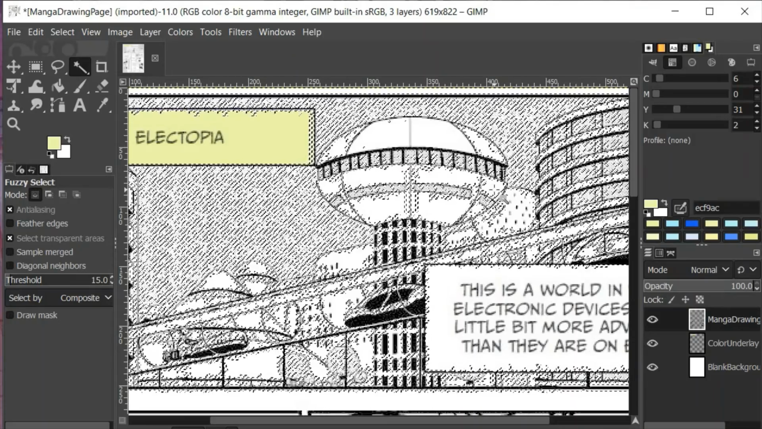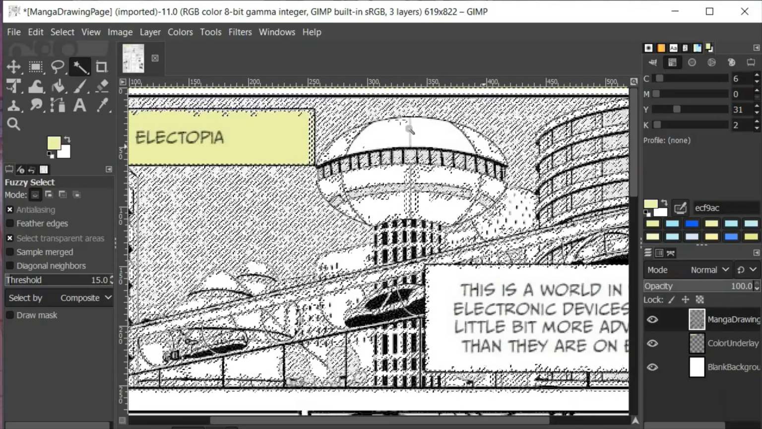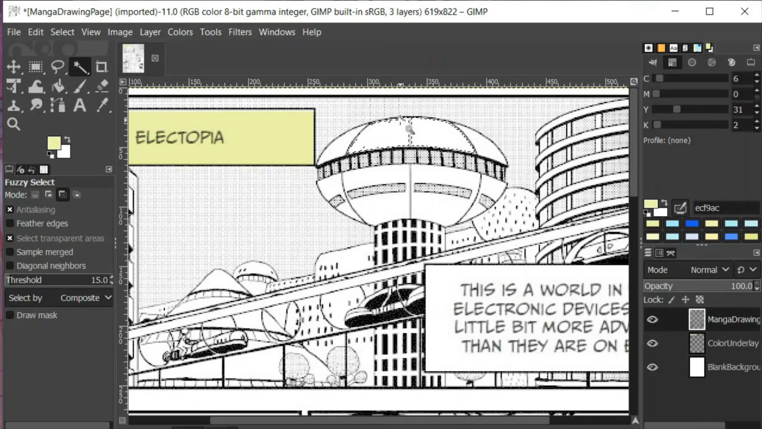Ooh, that messed up. The fuzzy select tool gets like that sometimes. I'm going to hit Control Z to undo that and try to click it in a better spot it's going to like. And continue to go around. There you have it. I have now selected the entire dome on top of that tower.